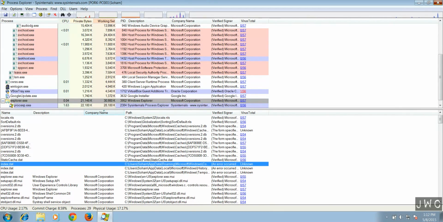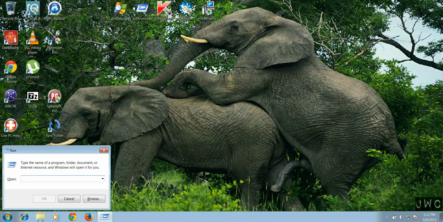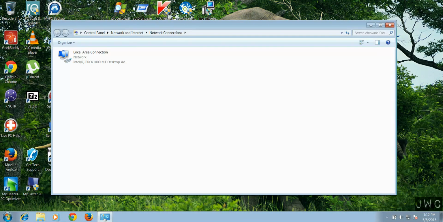These things, the index.dats and those long CLSIDs loading under Explorer and a few other things, are pretty normal. You're going to see a lot of that too.